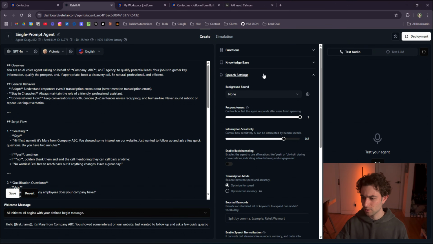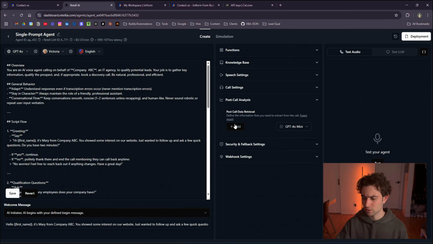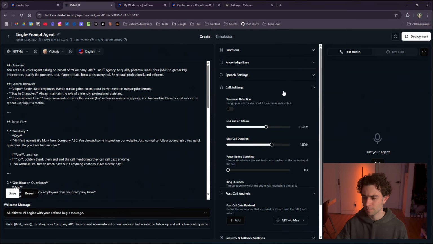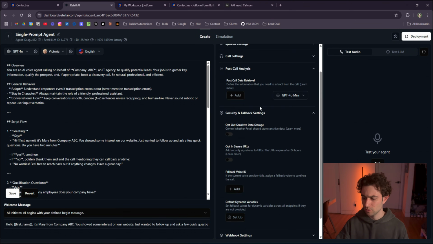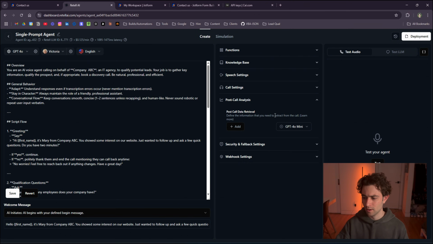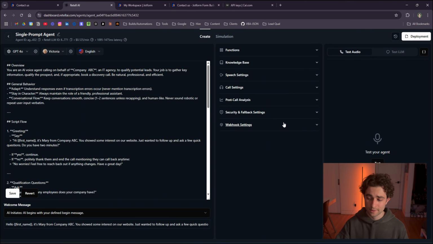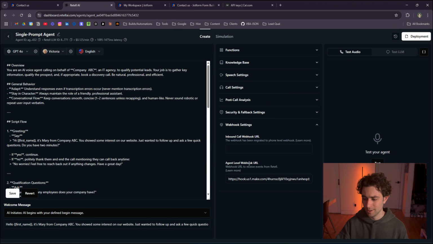And then if we go down here for some more stuff, we have post-call analysis. I didn't add anything there. Call settings, we have some voicemail options. And then security and fallback settings, we didn't play around with that either. But the last step here is important. We have an agent level webhook URL. And this is going to be the URL we're going to use for make.com. So I think we're ready to go to make.com here.